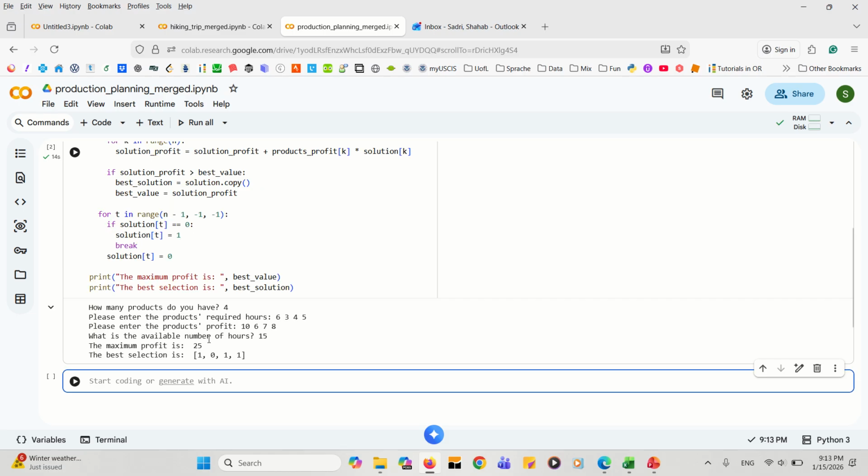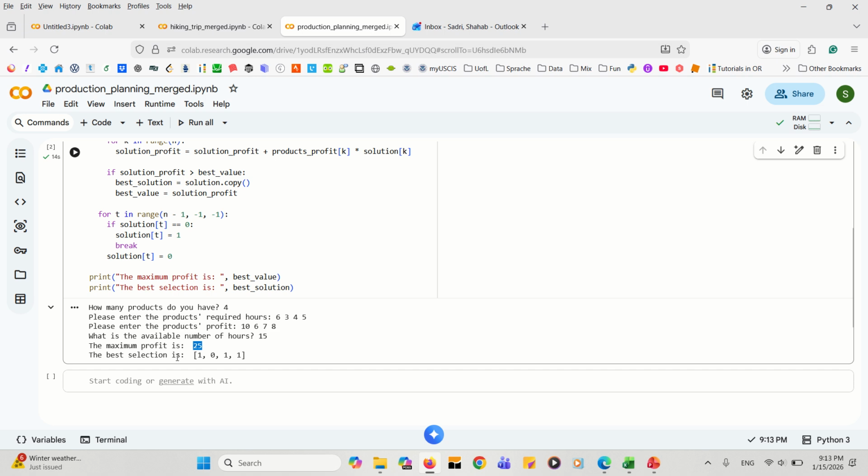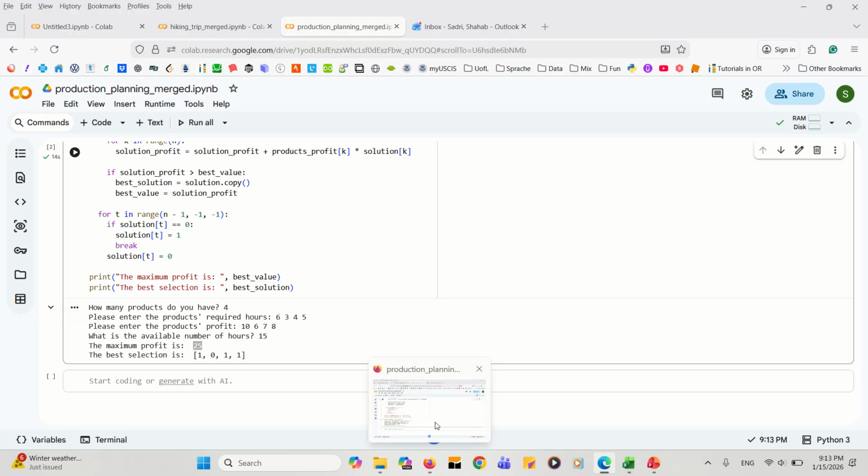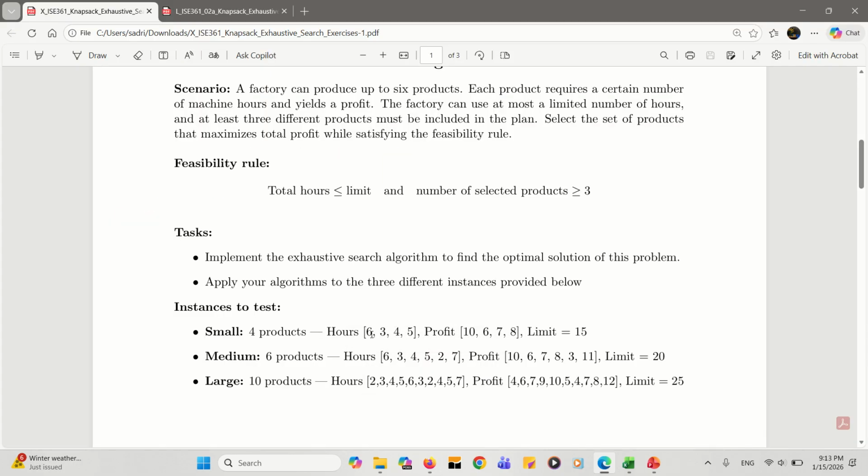So the maximum profit is 25, and the best selection is the first, third, and the fourth one. If we go to the problem definition, it's the first, third, and fourth. So 6 plus 4, 10, plus 5, 15, so it's less than or equal to 15, and we actually chose 3 products, which is the minimum requirement, and the profit equals 10 plus 7, 17, plus 8, 25.